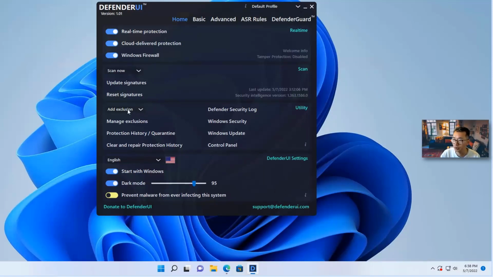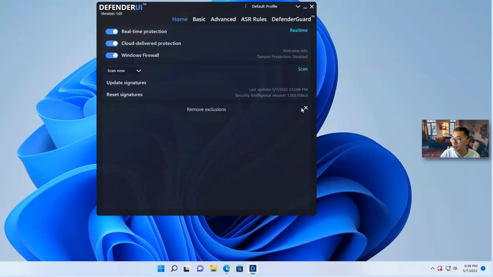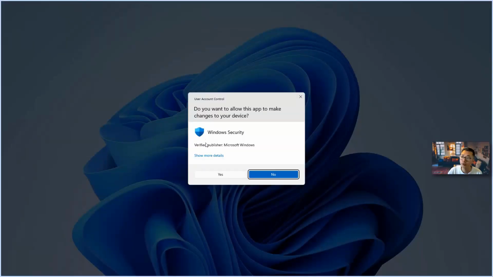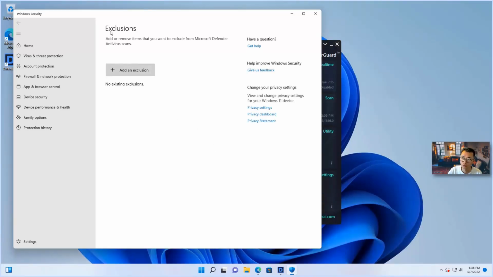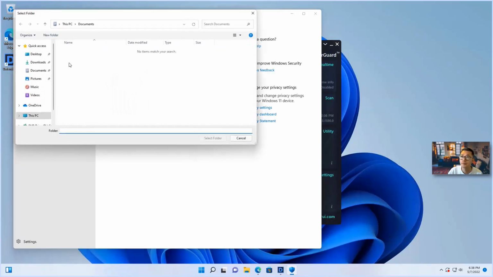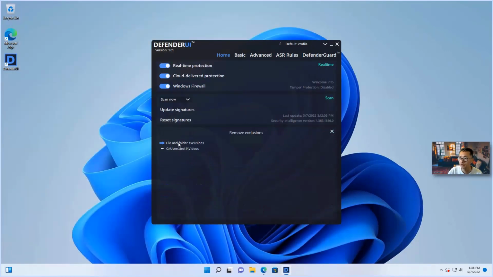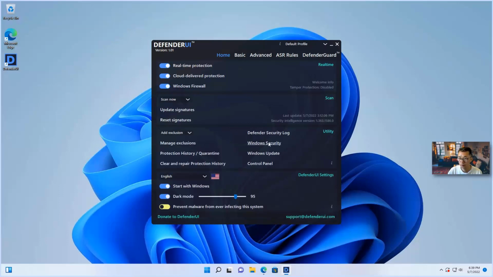Something I like is adding exclusions. You can manage your exclusions from here. Right now, I don't have any exclusions set up yet. Once you click utility, it will open the Windows Security exclusions page, where you can add a file or a folder to your exclusion list. Once you did that, you can manage exclusions from here and directly remove an exclusion from this list. It's much simpler and easier to find those settings compared to going to the Windows Security settings page, which is not that intuitive to use.